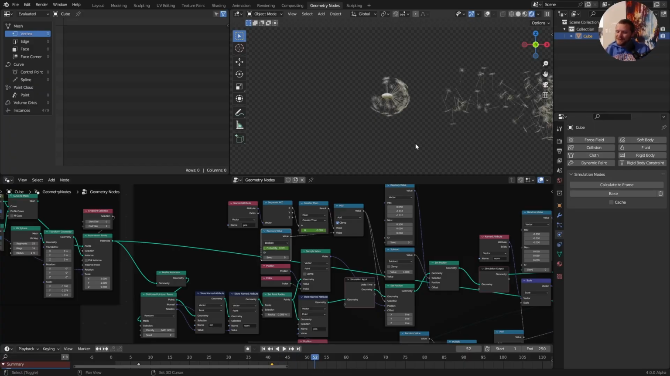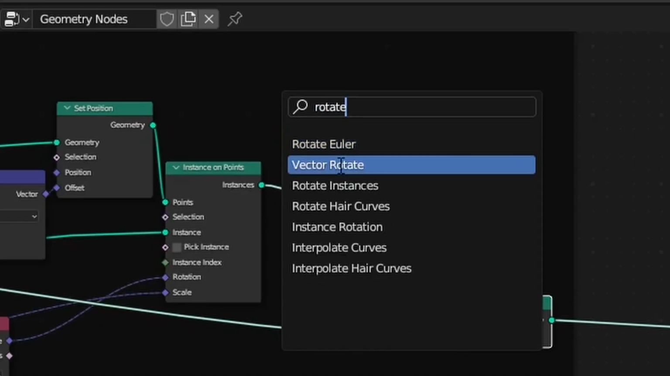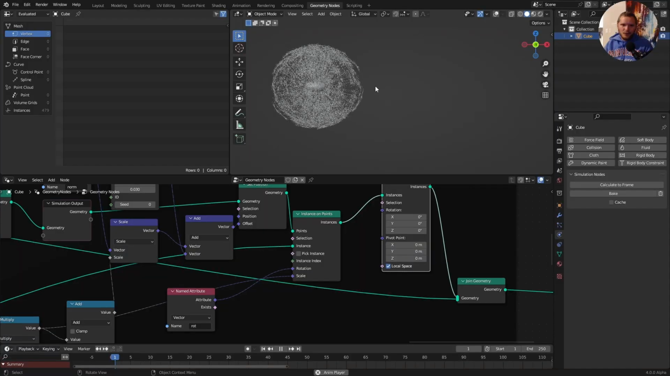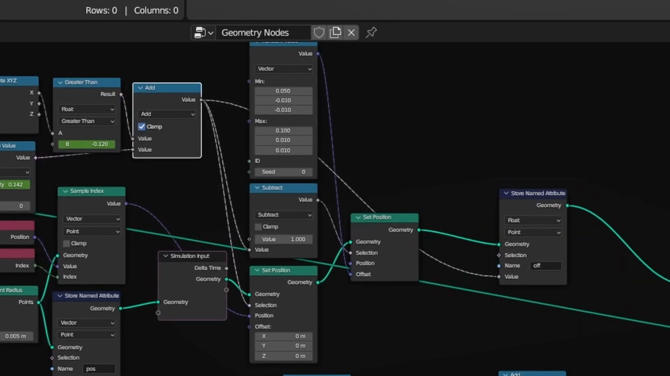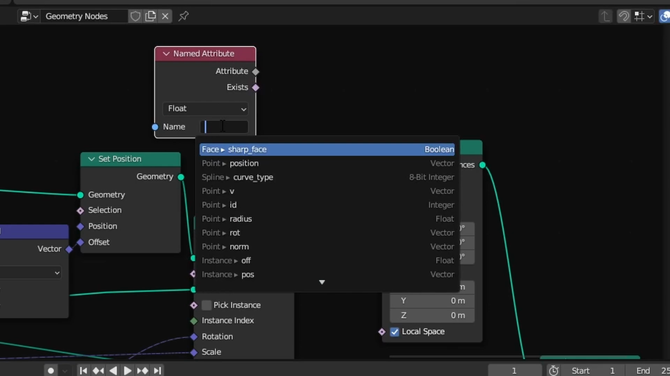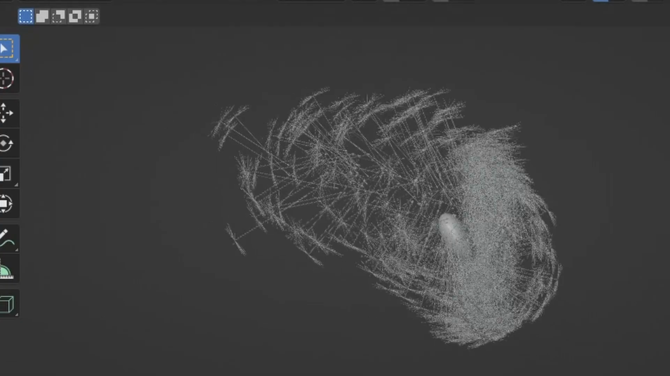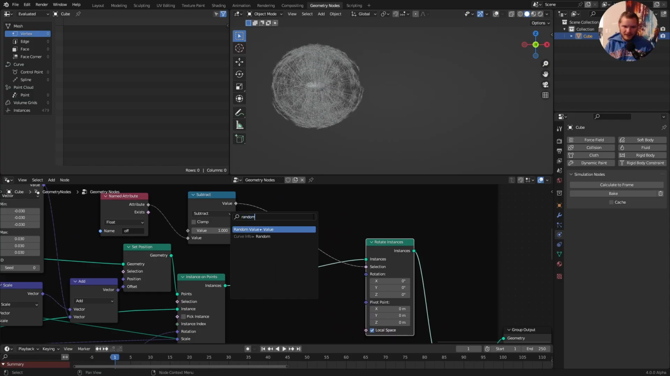The only thing missing is that once these seeds are shot out, there's no rotation, right? So I'm going to take a rotate instances node, which is going to let us rotate our instances. We only want to do it for the ones that have come off. So I'm going to use this store named attribute, take our selection and plug it in there. And if we take a named attribute called off, math node, flip it, subtraction, 1 minus. We play this, some of them are off, and when I rotate them, yes, only some of the selection is doing it. So let's just randomize it, why not?